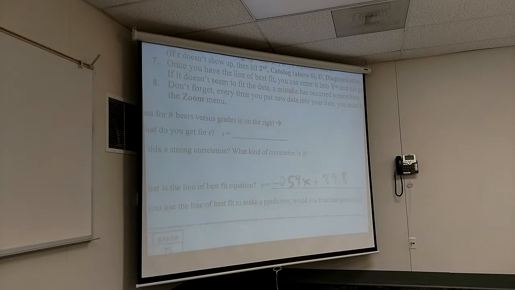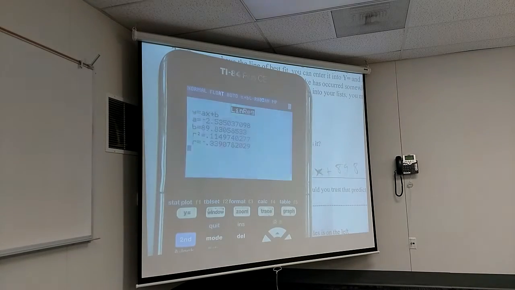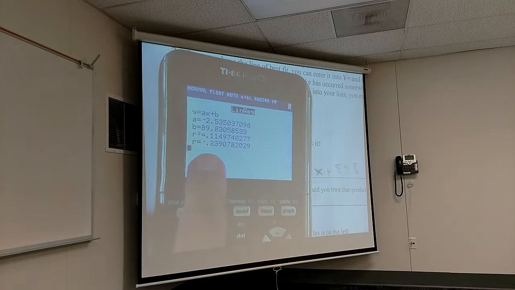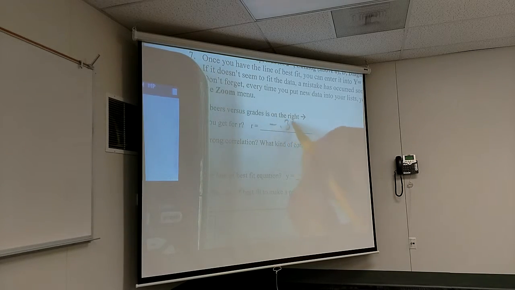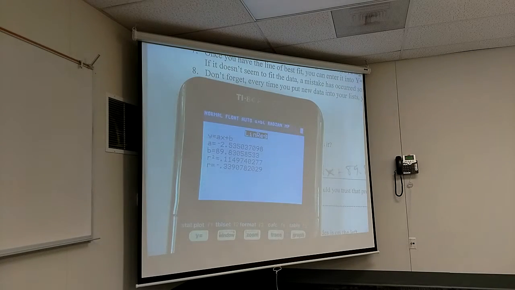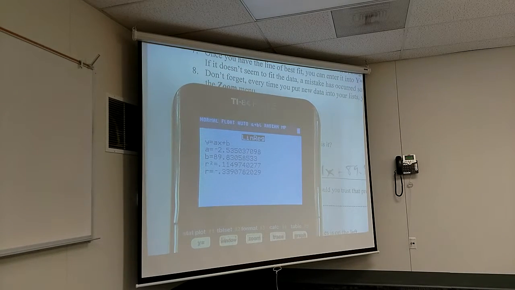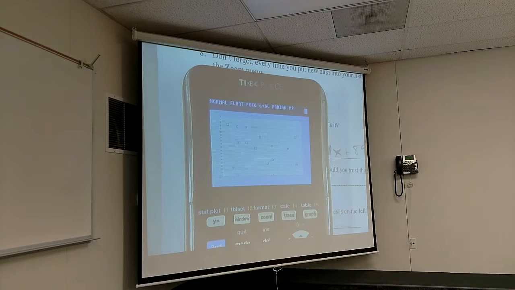What is R? The R value I get is negative 0.34. Now, why does that make sense? Remember, this is the data, and it looks like this. Does that data look like it's lined up really well? No, barely at all.